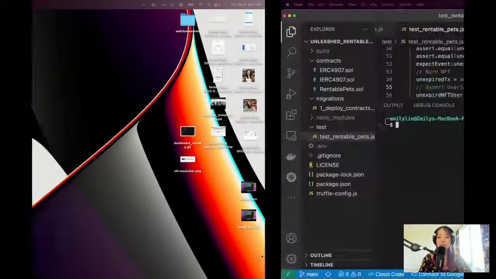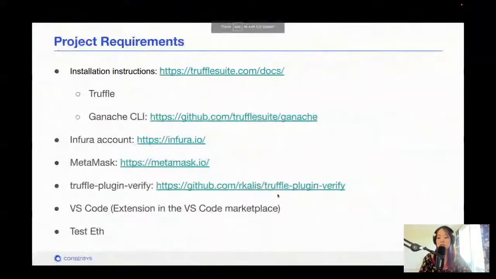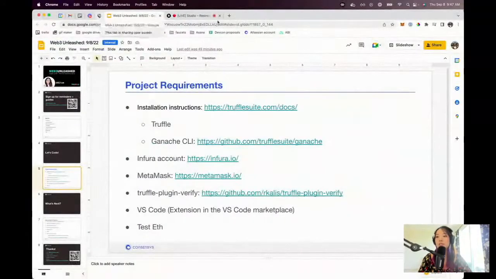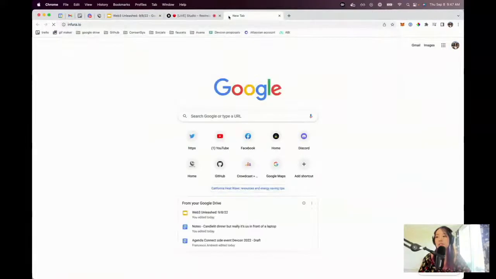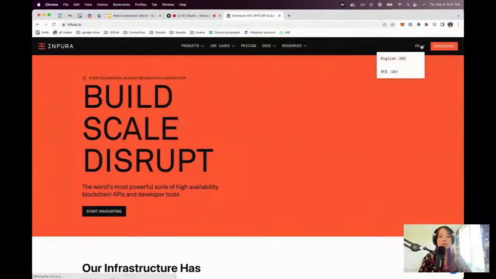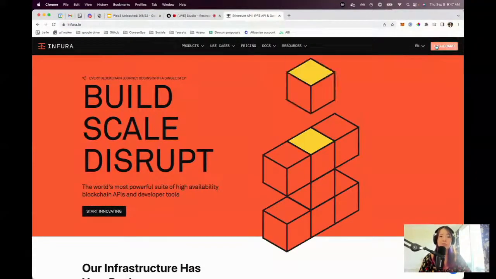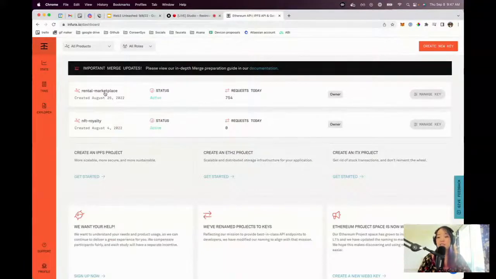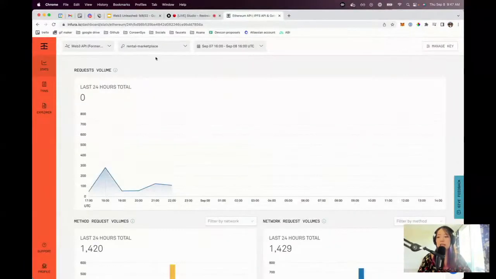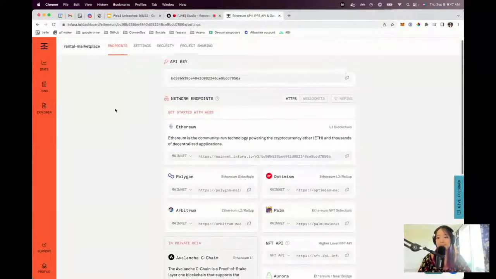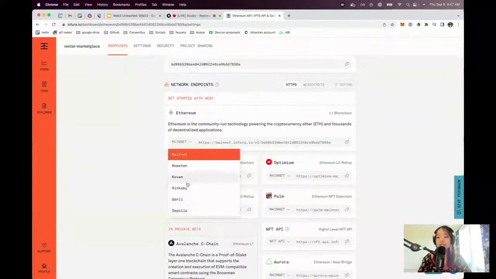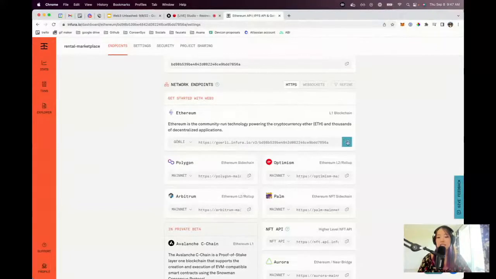So to do that, I'm going to go into here. We're going to need our Infura account. So to go to Infura, we'll go to my dashboard, create an account. I already have one here for rental marketplace. So if you go to manage keys, pull out this one. This is what we'll be interacting with.